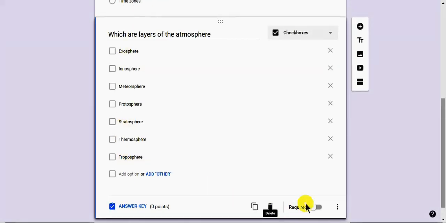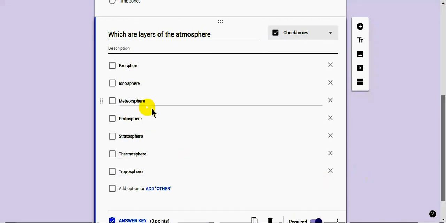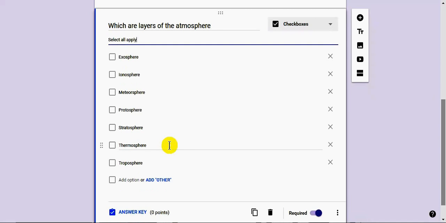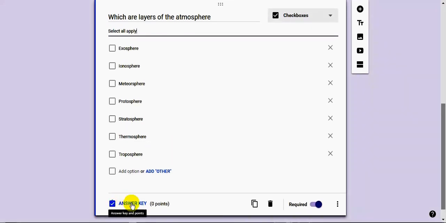Once our answers are entered, of course, we're going to check required, but we may want to do one more thing. Since this is a checkbox question, we may want to add just a little prompt for students so that they know they can enter more than one answer to the question. So you can certainly word that in any way you choose, but just so they know that they can select more than one, so their chances of getting the question right are a little greater.